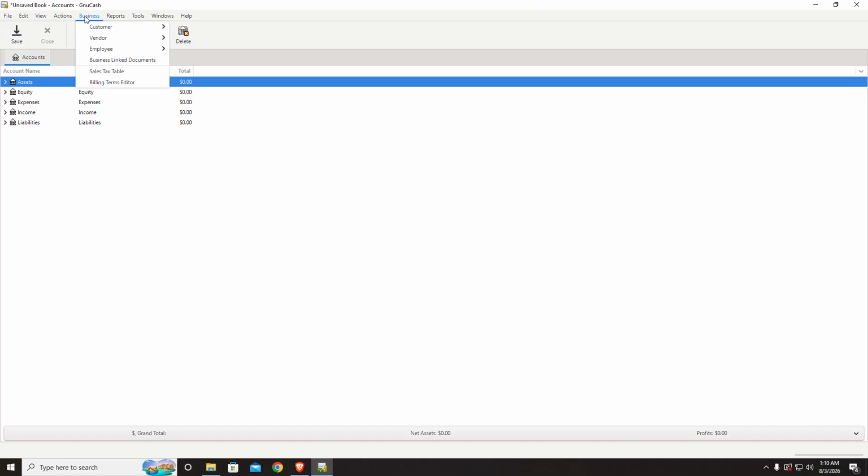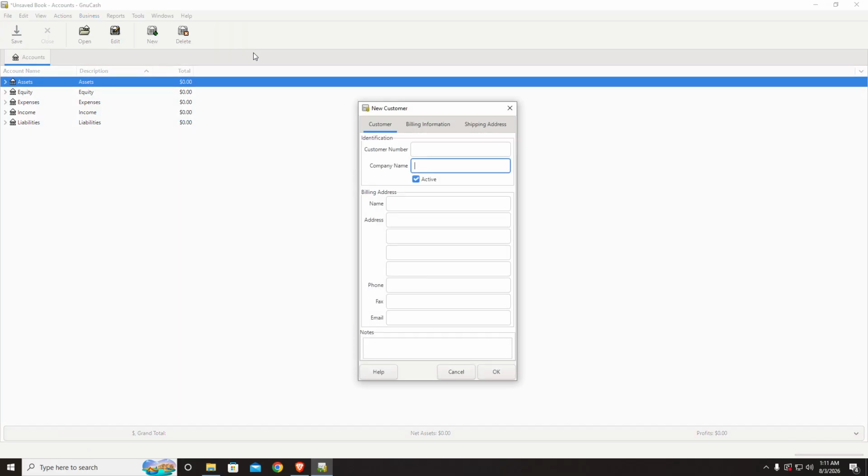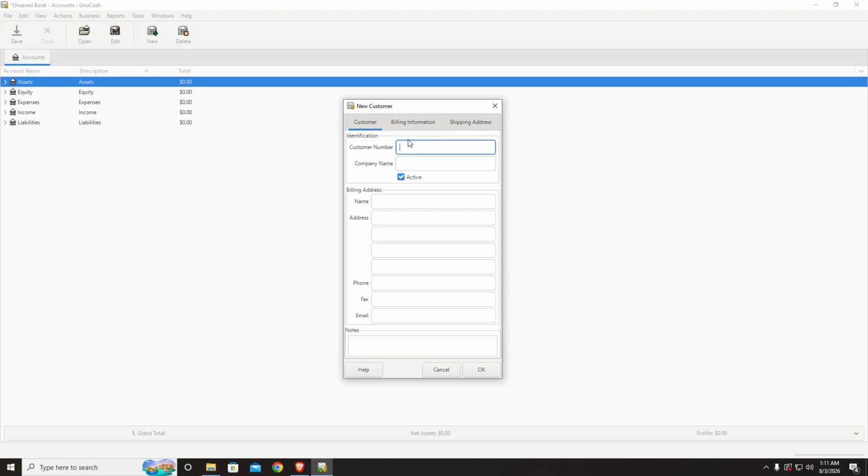From this list, hover your cursor over the customer option. When you do this, an additional menu will expand to the side, showing you more customer-specific actions. From this expanded menu, go ahead and click on New Customer. This is where you'll begin setting up your customer records in the system.